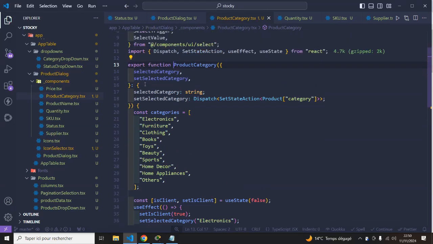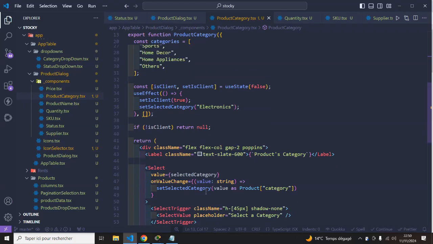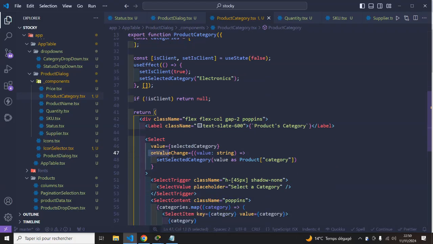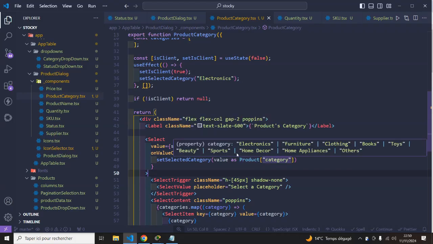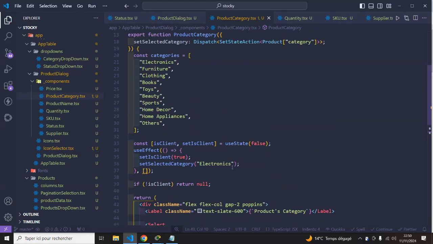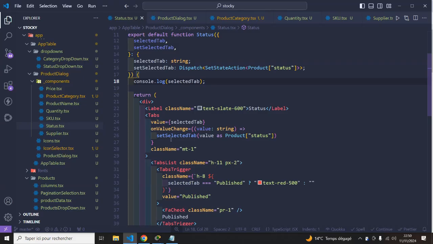So here nothing's going to change except this onValueChange. So here what we're going to do, we are going to add this function. So the value is going to be the parameter. And here we're going to assert the value as the types inside the category. And also do the same thing inside the status.